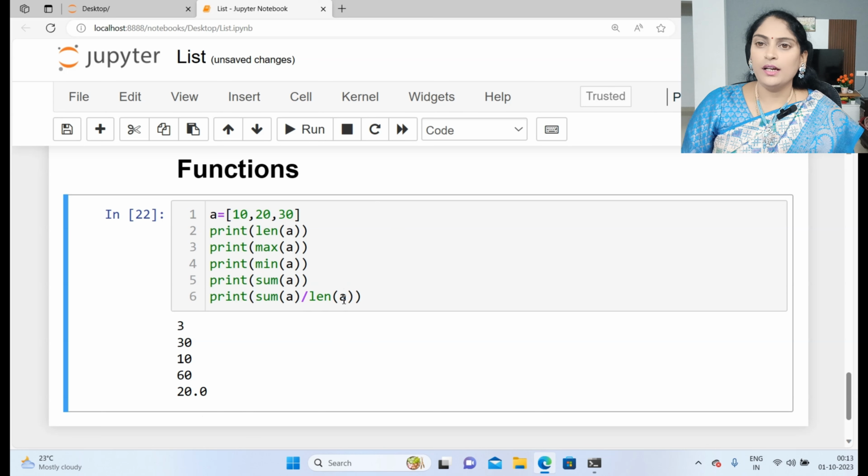Next, these are the properties, operations and functions of the list. In the next video, I am going to explain the list methods.